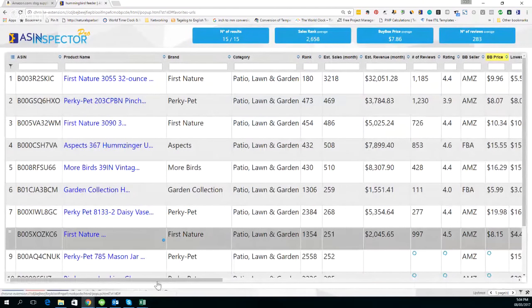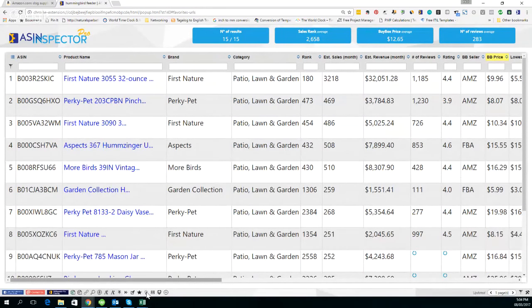And there's one last feature I just want to touch on before we go and do some product research. This is the brainstorm or idea generator.